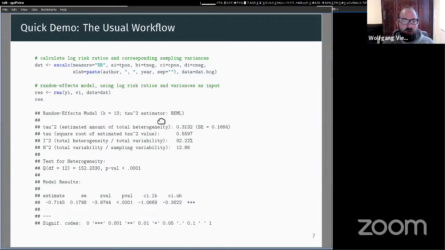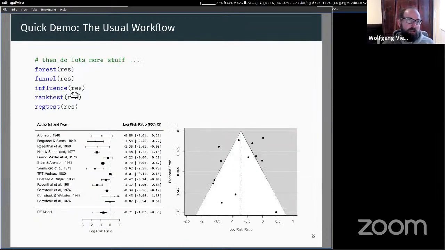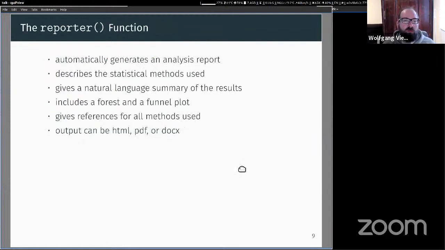So I see how tau square was estimated using REML, restricted maximum likelihood estimation. I get the estimate of tau square, I squared, the Q test for heterogeneity, the estimated average log risk ratio, and the confidence interval. So I can start to make sense of this output. Then I can draw some forest plots, funnel plots, maybe do some checks for outliers, and run things like the rank correlation and the regression test for funnel plot asymmetry, which may be indicative of whether there's publication bias going on. So that is the usual workflow.